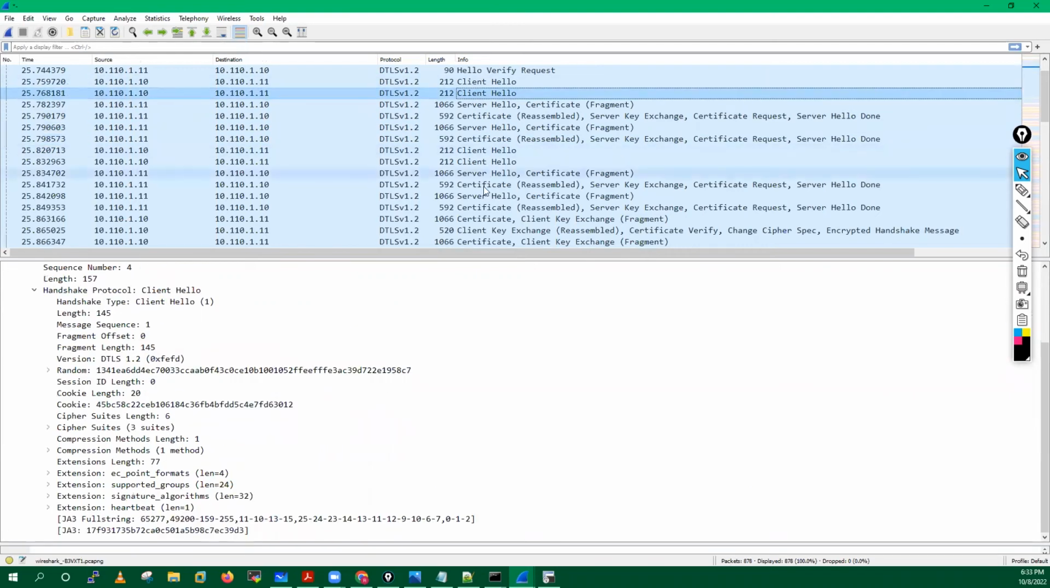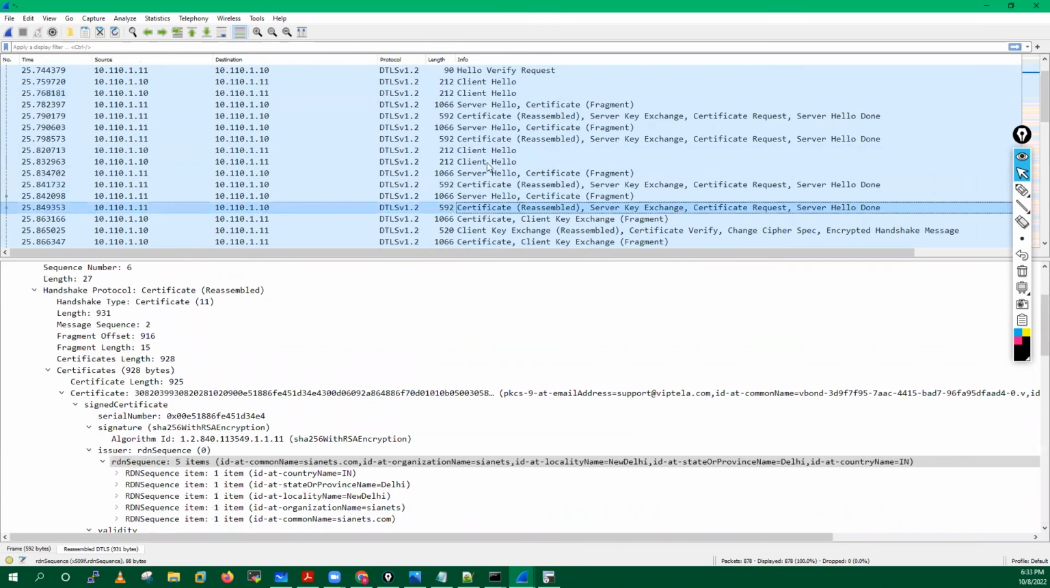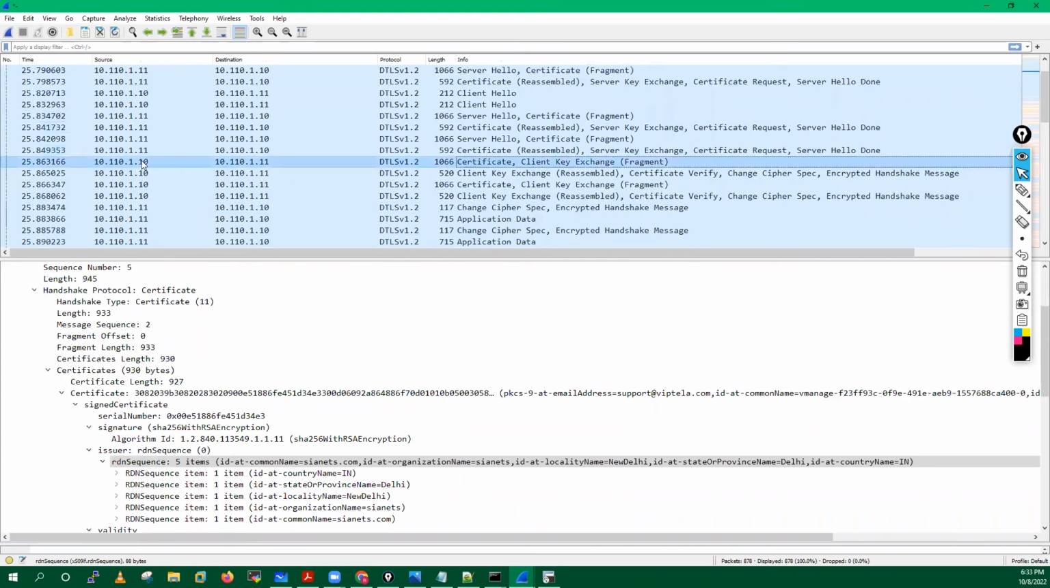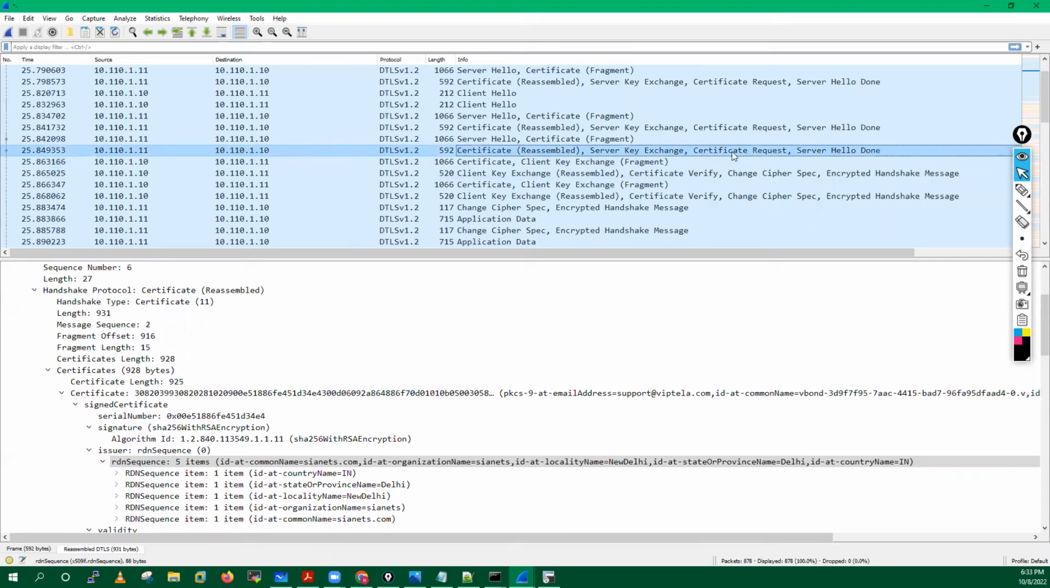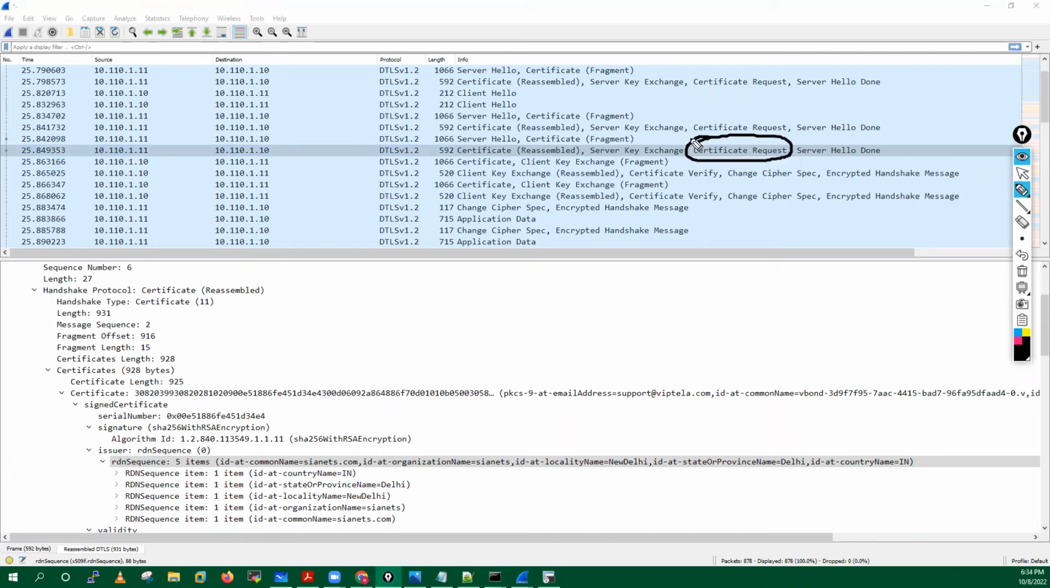Now what is your vManager asking the vBond? Certificate, client key exchange, basically. Now your vManager, 10.1101.10, is sending this towards your vBond. In this message only, you will see a certificate request, right? That request is sent by the vBond towards your vManager. What is it saying to your vManager? It is saying, can you present your certificate as well?